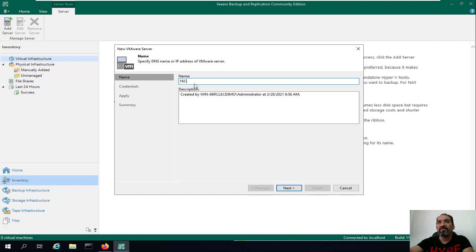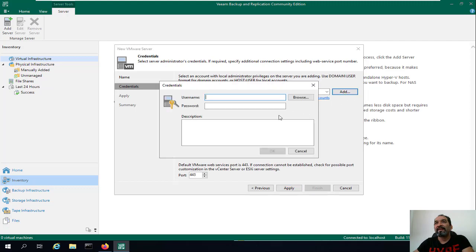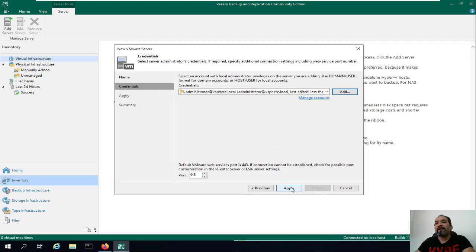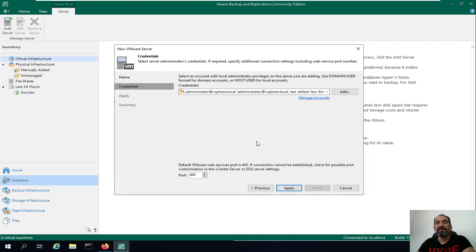So we'll type the hostname or the IP address of the vCenter server, and here we're going to add the credentials of our vCenter server or ESXi, and this is the password, and we're going to click on apply. And here it says this is a certificate security alert. Here you can see the certificate. You should click on continue.